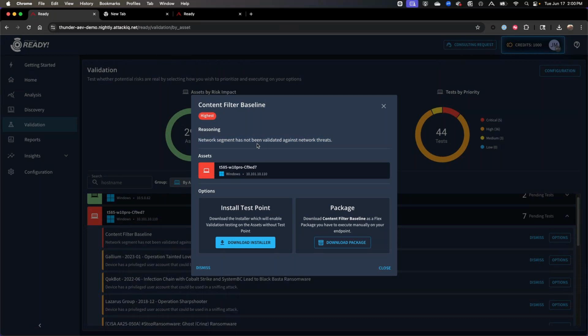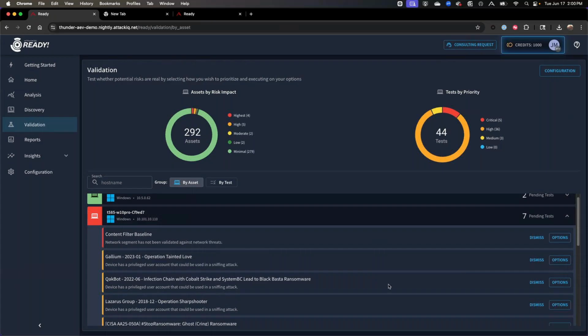This is, again, all stuff that we've never seen before. So I have a couple of different options here. I can install the test point, or I can just run this as a flex package. It's entirely up to me how I want to run that. So whenever it gives me the option there, I can do either one. After I've done that testing, I can go ahead and say whether or not this has been validated. And I go through each and every one of these for all of these assets.